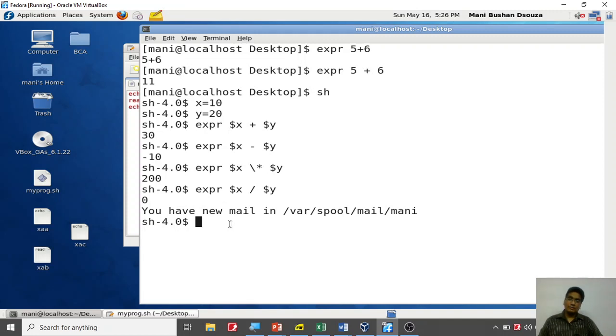Now you know very well, if you do 10 by 20, it is half, but you will get 0. The reason is it is performing an integer division. Now let's say x is equal to 20 and y is equal to 7, and if you do this, what is the answer? It is 2 point something, you know very well. If you divide, it is 2 point something that you should get.